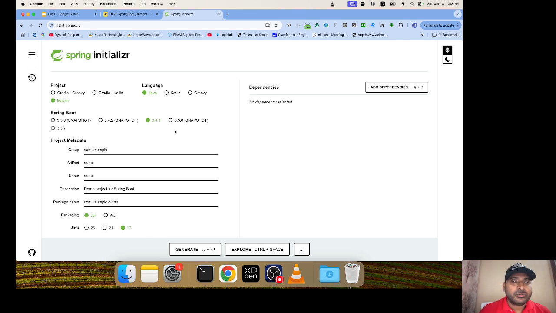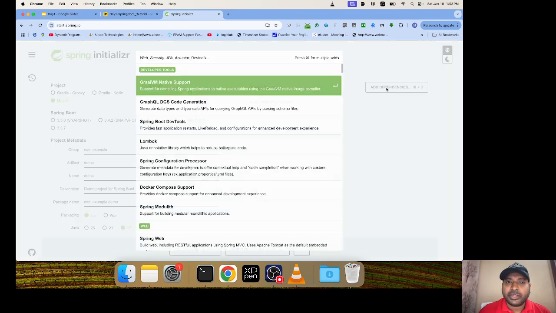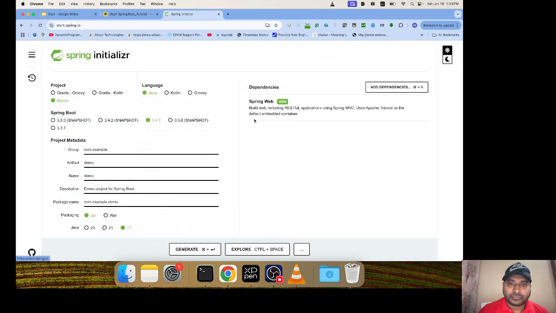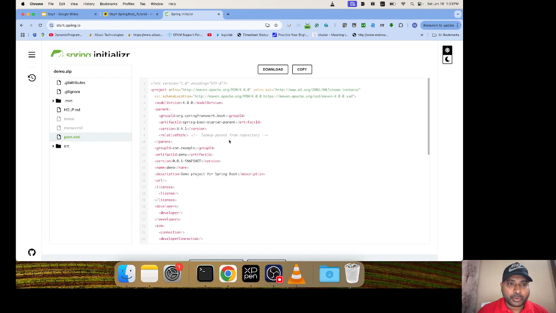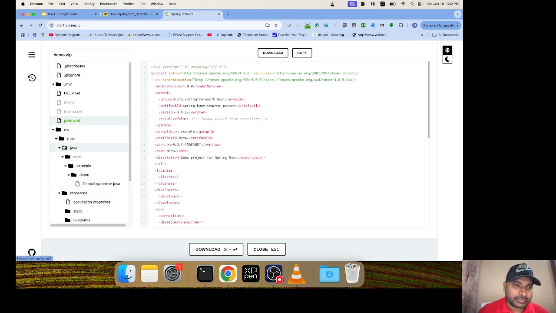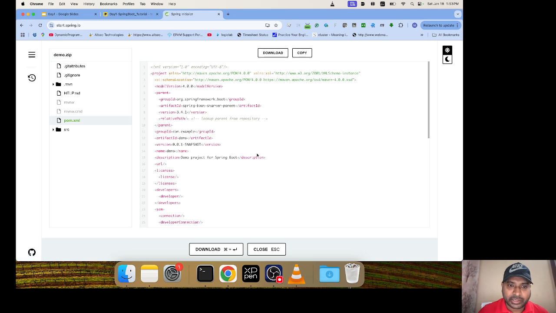Okay, now you see the project name I have given is demo. This is the artifact ID, group ID, and this is the description. Okay, I am adding one dependency, Spring Boot Web. I am adding only one dependency, and explore how it will come in the pom.xml, and this is the structure also. Okay, this is the structure, it will come, it will download. If you download it, it will come like this and all.